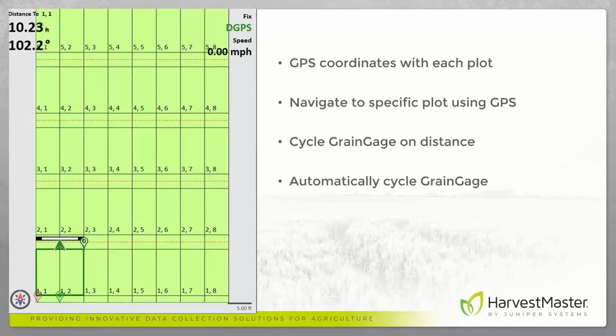As mentioned, with this GNSS plugin, you can cycle your grain gauge based on a distance at the end of each plot, or you can warn the operator that you've reached the alleyway and they need to go ahead and press the cycle button, or it can automatically cycle when it gets to a certain point in the alley. A lot of this is designed to automate the whole setup so that it takes some of the guesswork out of the operator's hands.